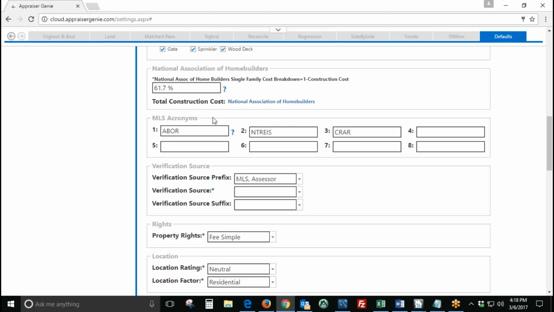Now your MLS acronym, this refers to your MLS acronym. For example, this is ABOR, which is Austin Board of Realtors, Trace, which is in the Abilene or Fort Worth area, and this is just a random one, Cedar Rapids, I believe.